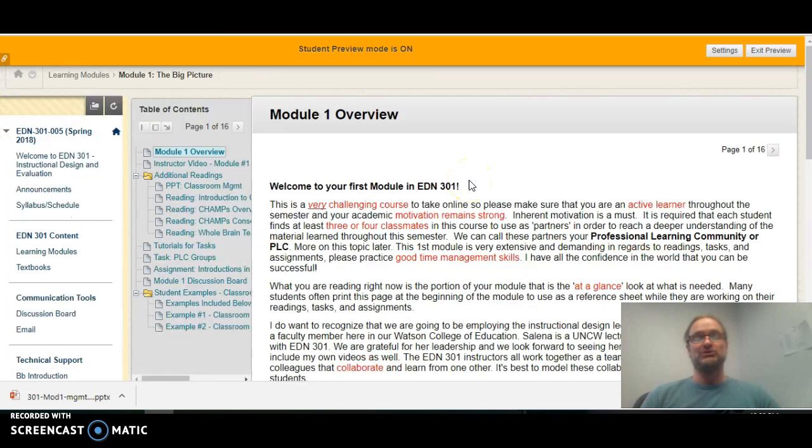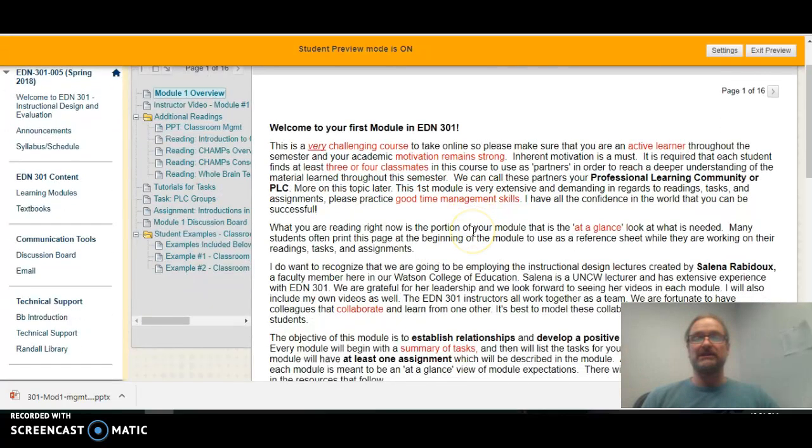So when you open up Module 1, you're going to see that I have an overview here. What I'd like to do just quickly is read through the overview. I think it's important, and then you can explore the contents at your leisure, and you're more than welcome to contact me if you have any questions. First and foremost, I want to welcome everyone to your first module in 301. This can be a very challenging course to take online, so please make sure that you are an active learner throughout the semester and your academic motivation remains strong. Inherent motivation is a must.